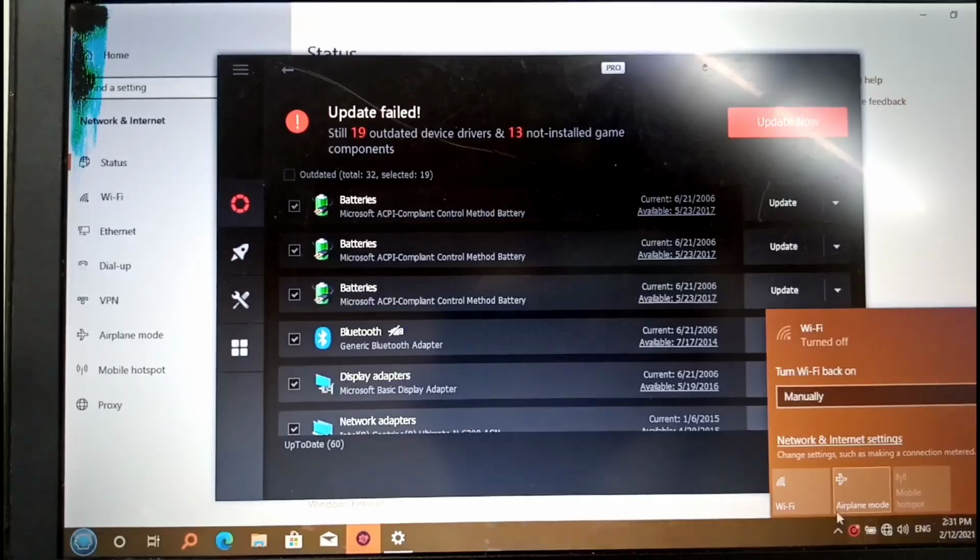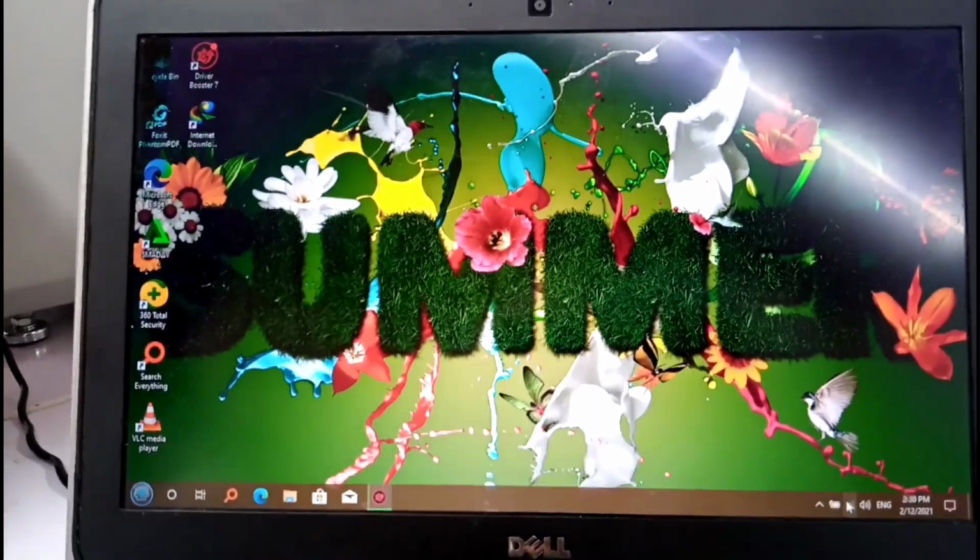Fix the problem of Windows 10 stuck on airplane mode when there is no driver problem.